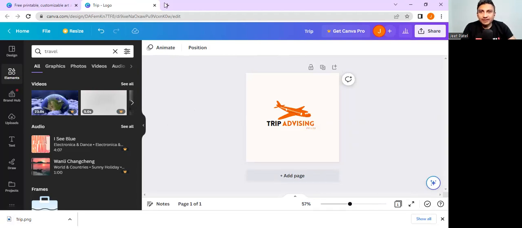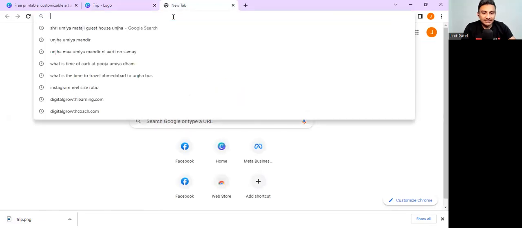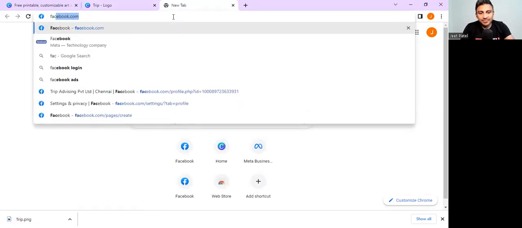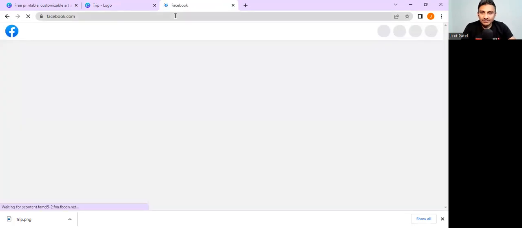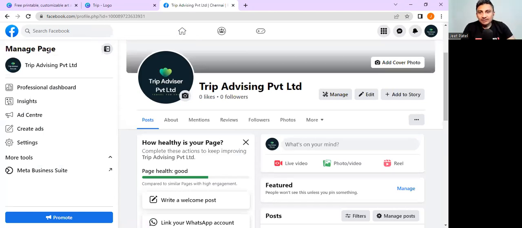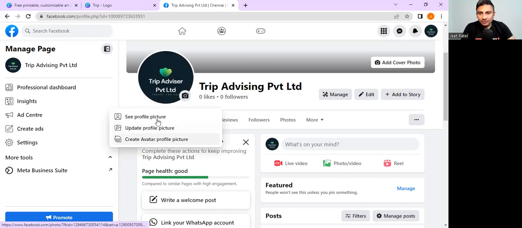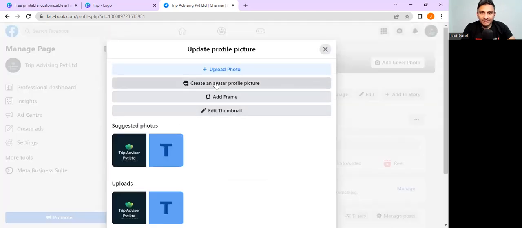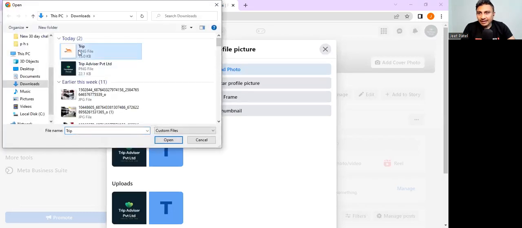So now we will go back to our business page, facebook.com. When you go here, you can see this is trip advising private limited. This is the logo I created earlier, but we will not keep this logo. We have created a new logo. So what we do is update the profile picture here, and then upload photo. I will choose this trip.